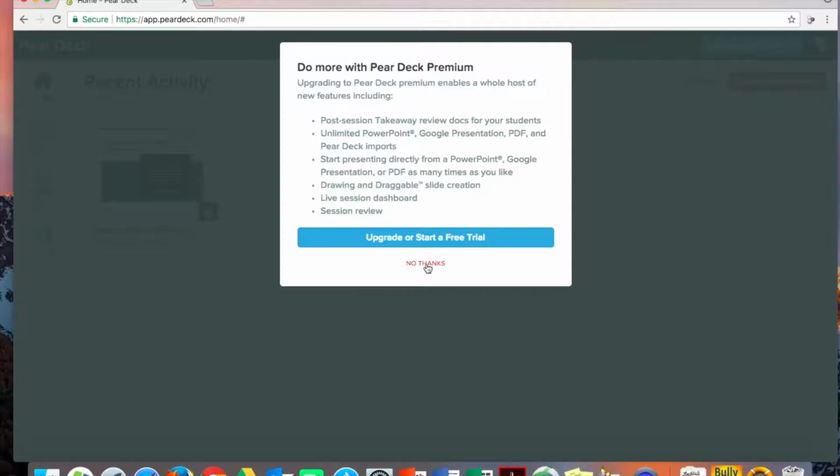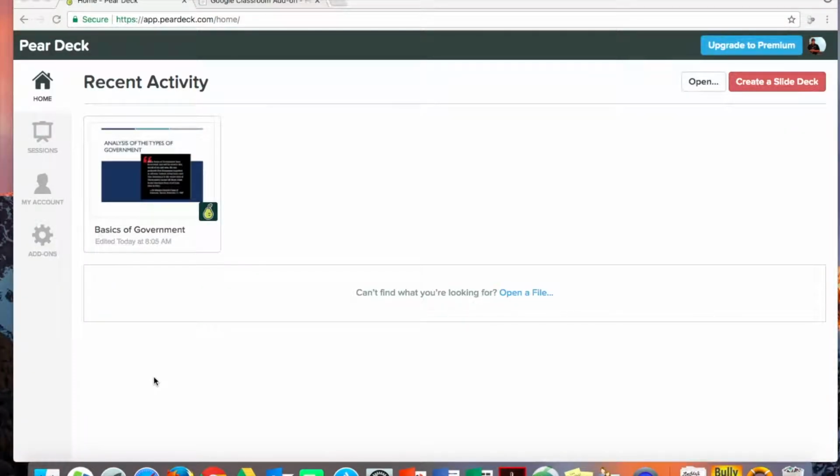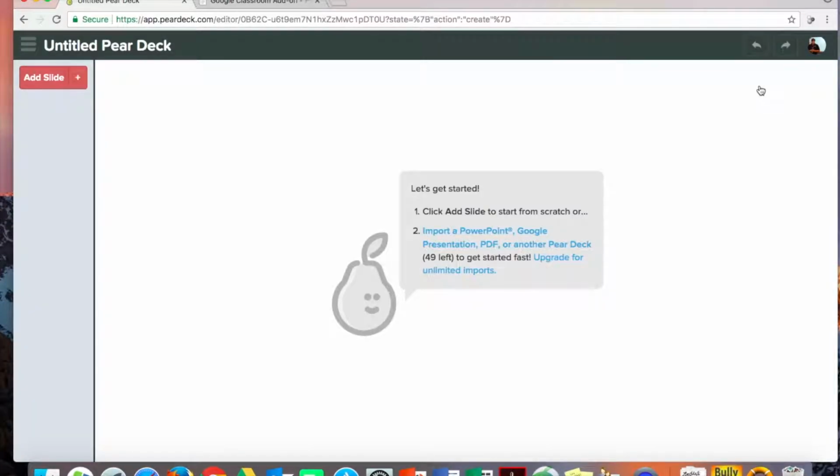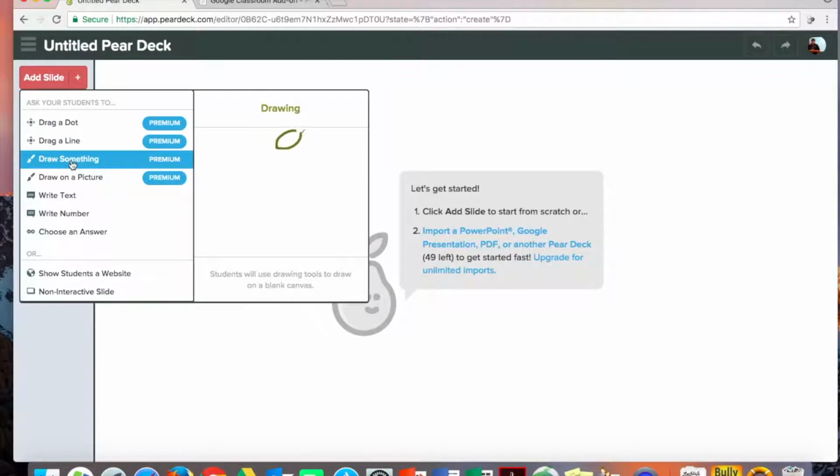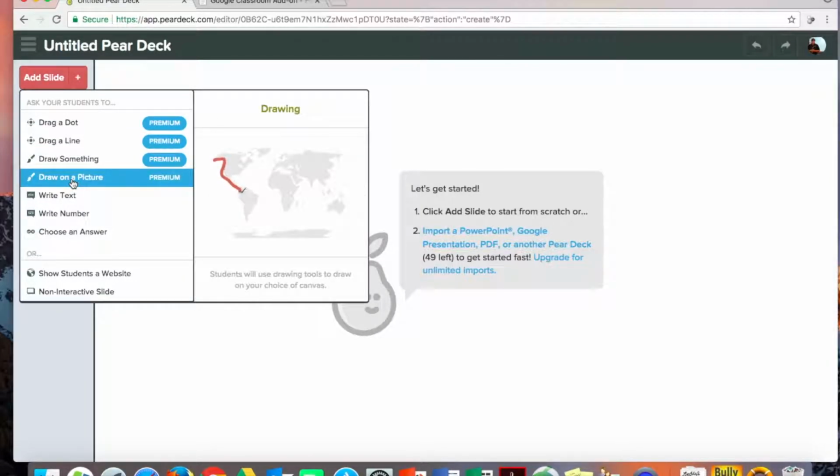So let's take a look at what we can do with each of these. So now that we are in Pear Deck, we are going to start creating a slide deck. And when we create a slide deck, this allows us to grab the files that we need, the presentations that already exist, and you can see now we can either create them ourselves by adding a slide. There are some premium features that you can have if you pay for the premium and get an educator discount with that, or if you get a grant for that.